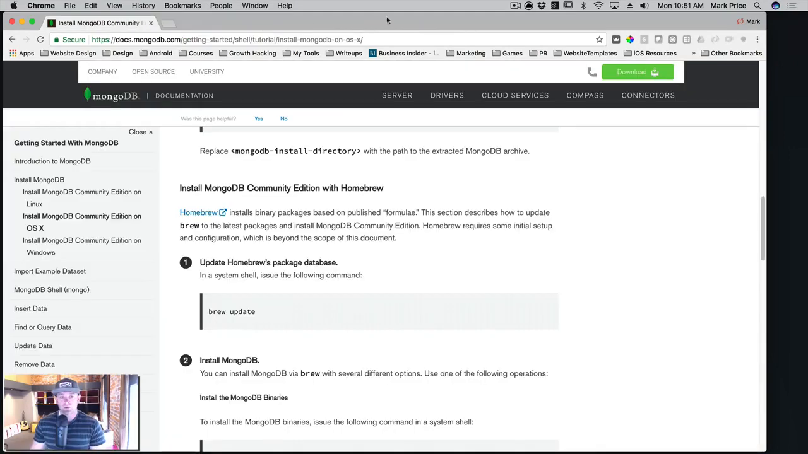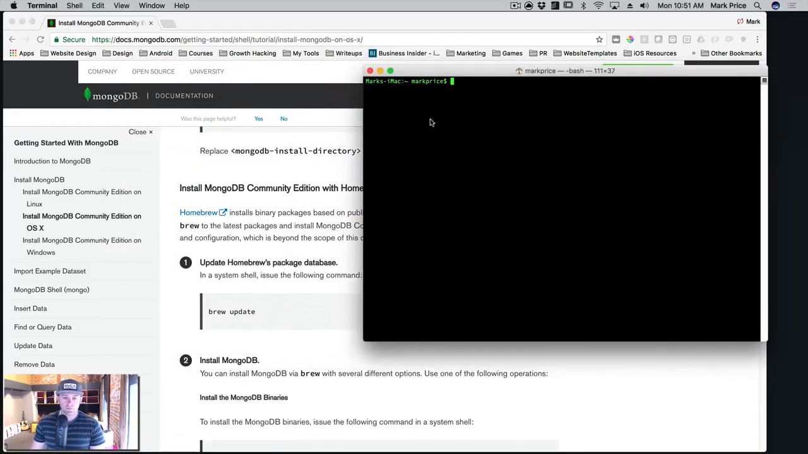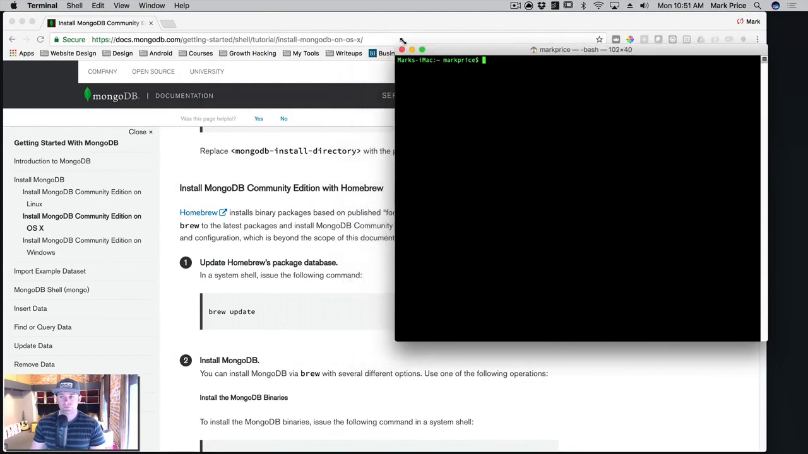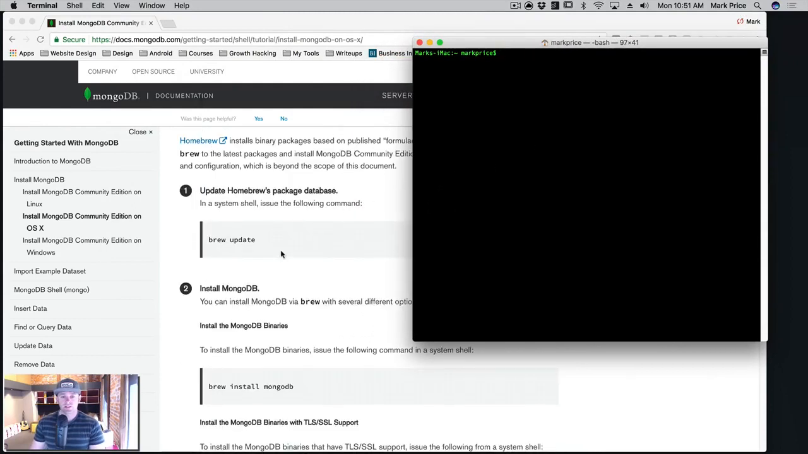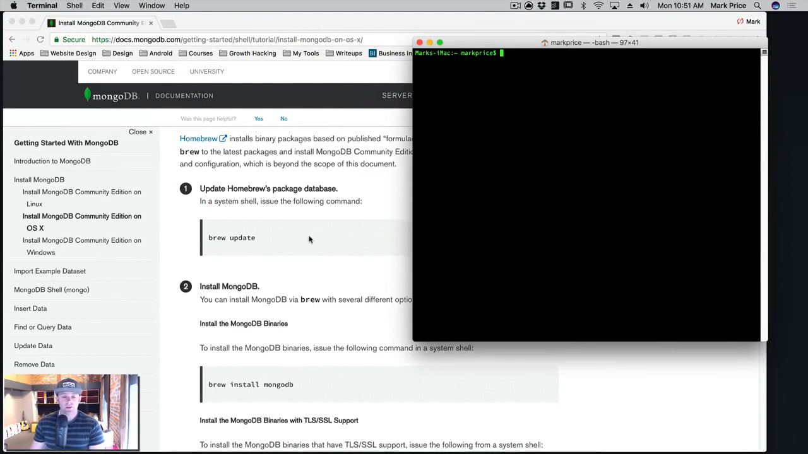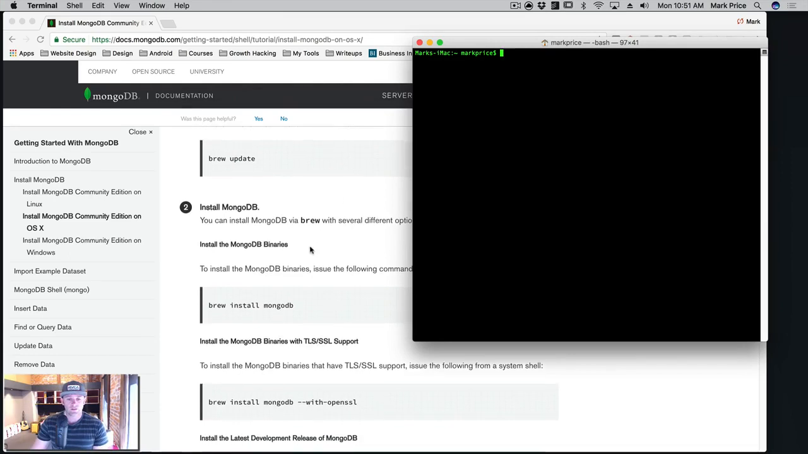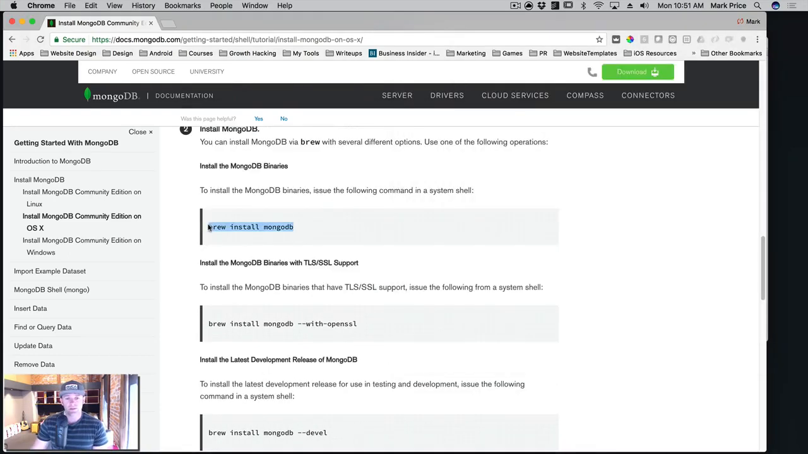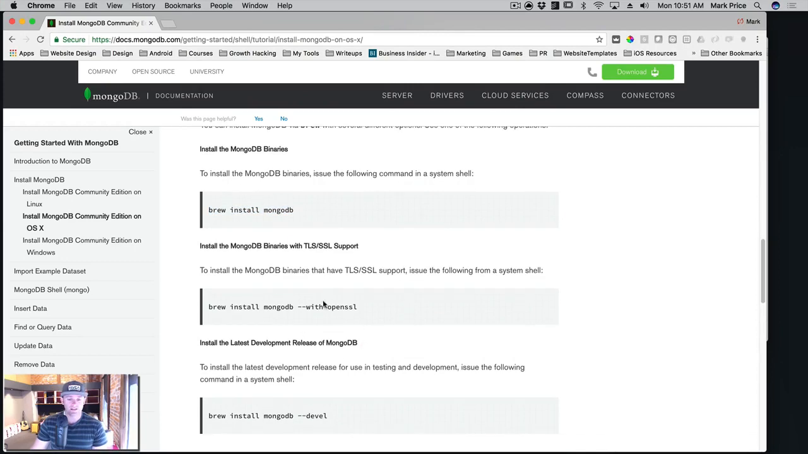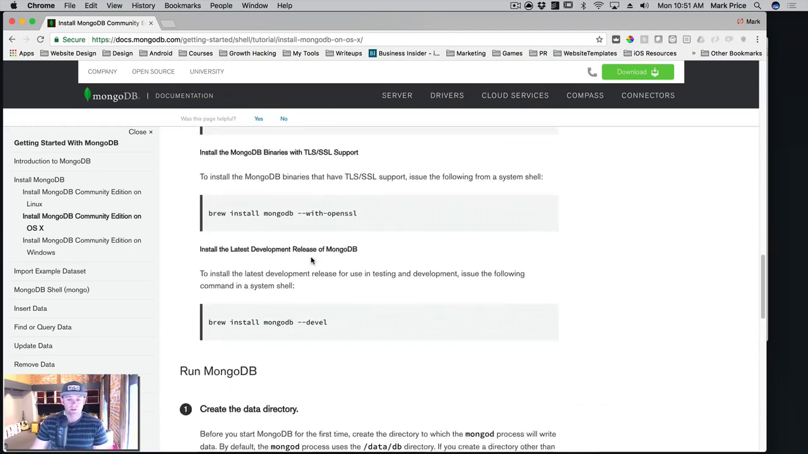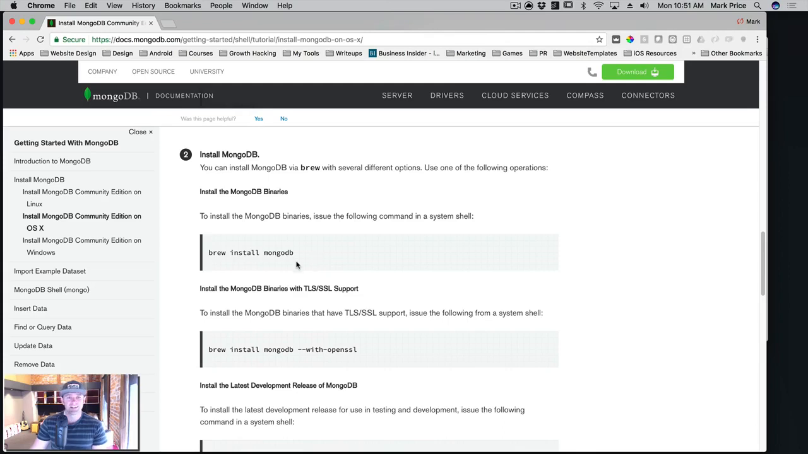Then we'll come back here and type in brew update to make sure your Homebrew is updated to the latest. I'm not doing this because I already have it installed, and you don't typically want to override and do multiple installs because it can cause problems. The next thing is to type in the terminal: brew install mongodb. We don't need the SSL version here. And that's it. Pretty simple, right?